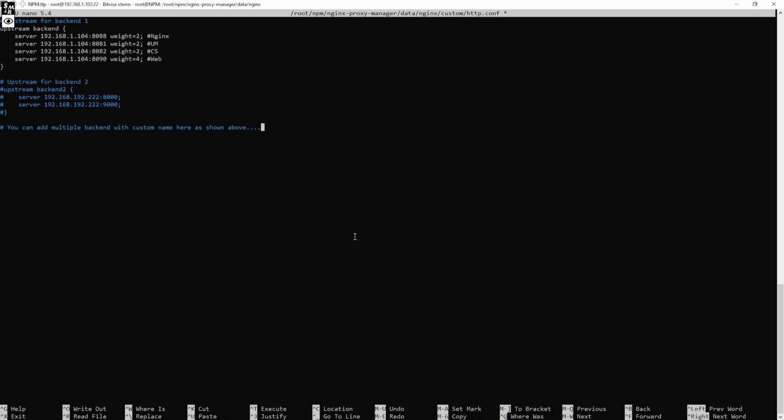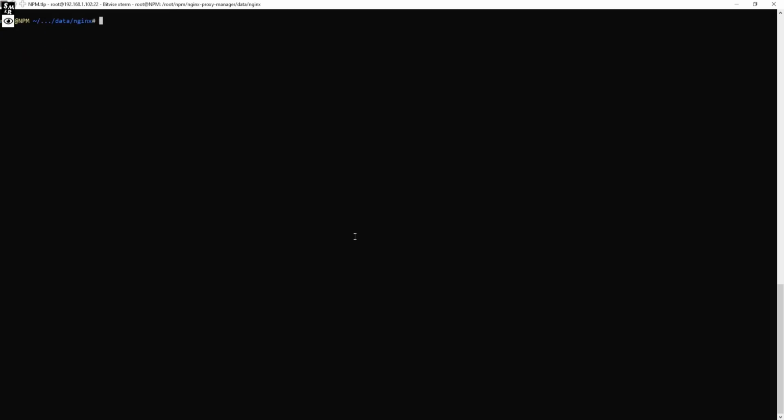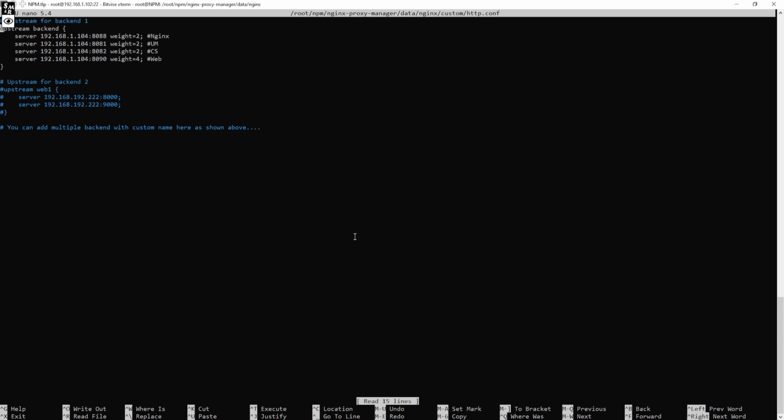Okay, and one more thing here, you can add multiple backends. So backend 2, you can name it backend 2, or you can put your own name, let's say server 1, or you can set web 2 or something. You can set any custom name and redirect to that, let's say web 1. You can add multiple backends as many as you want.